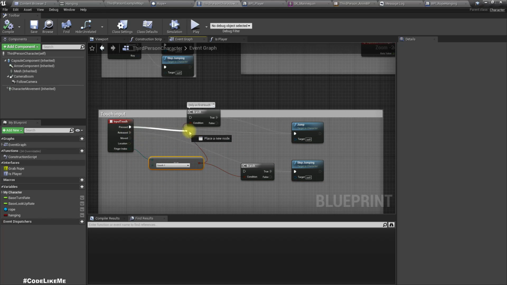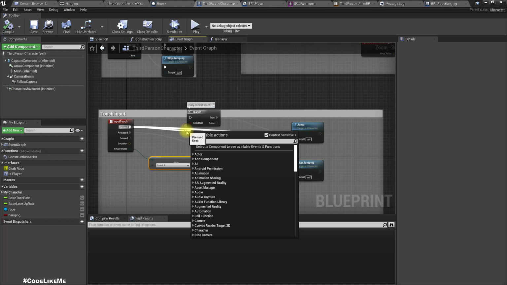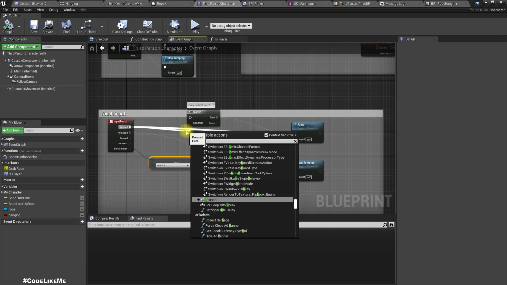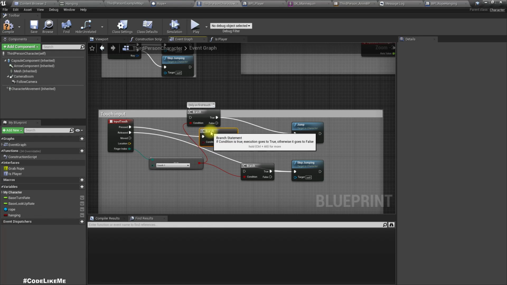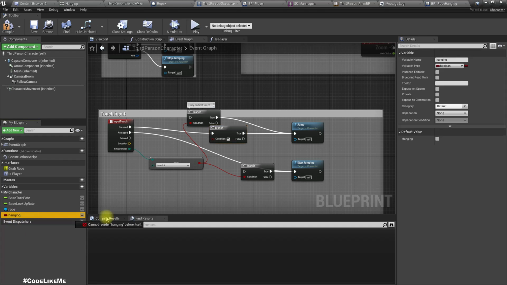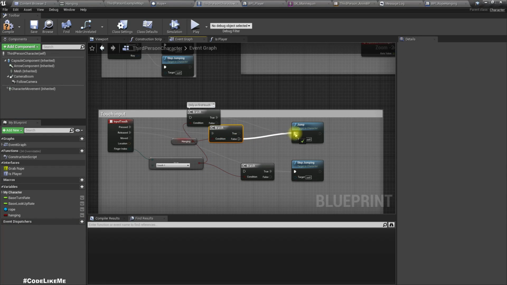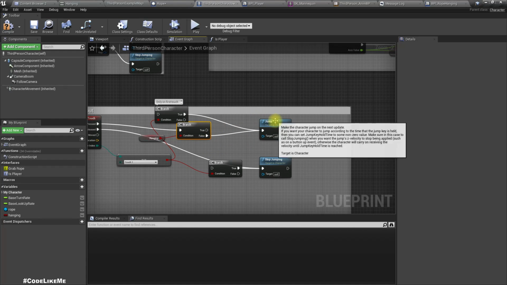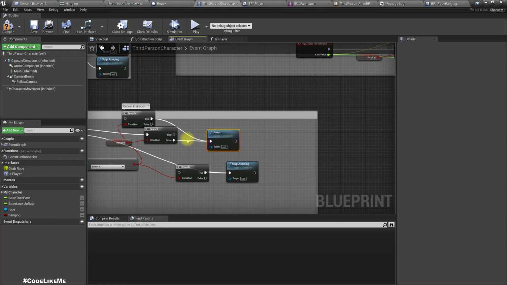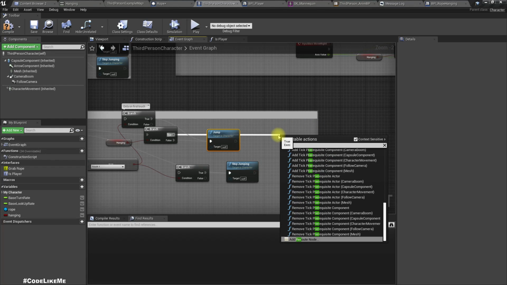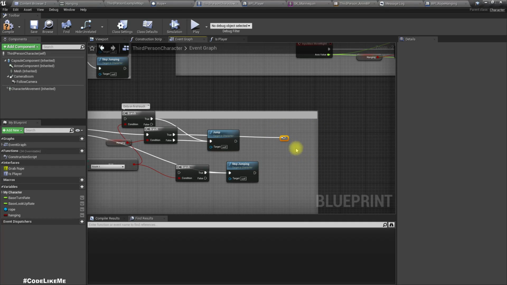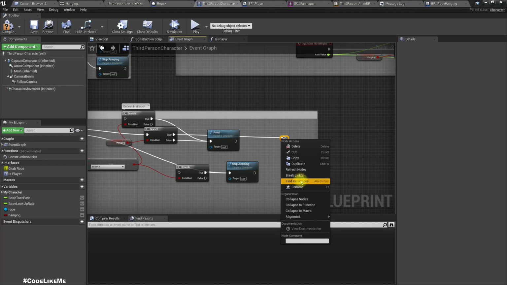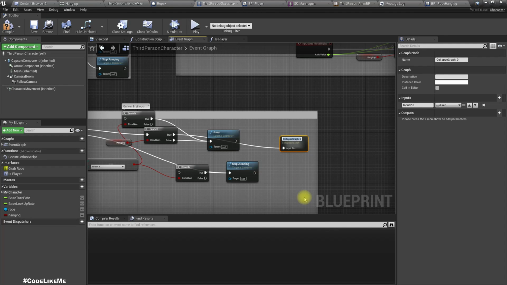let's add a branch. If we are not hanging, we should apply the jump directly. If we are hanging, let me add a reroute node and collapse, because this part will get a little big for this area. Let go rope.